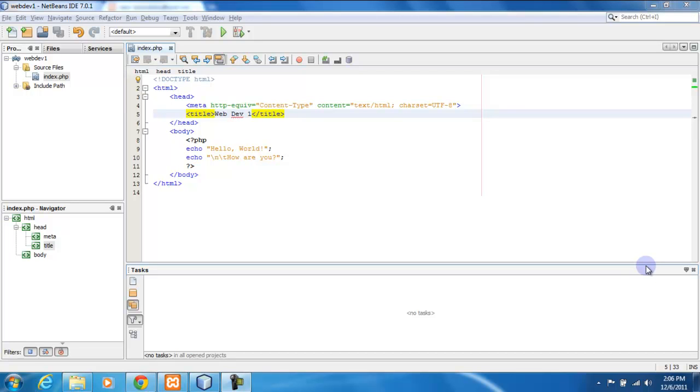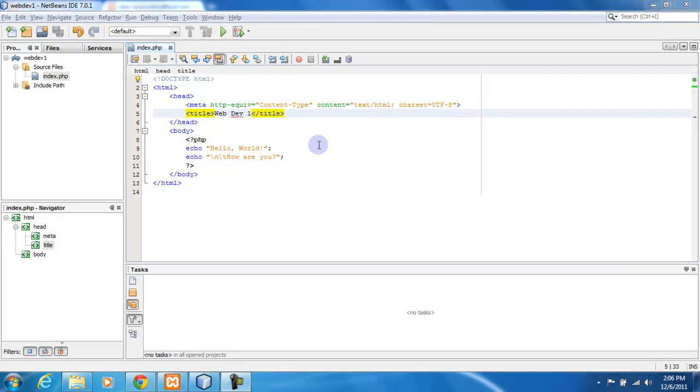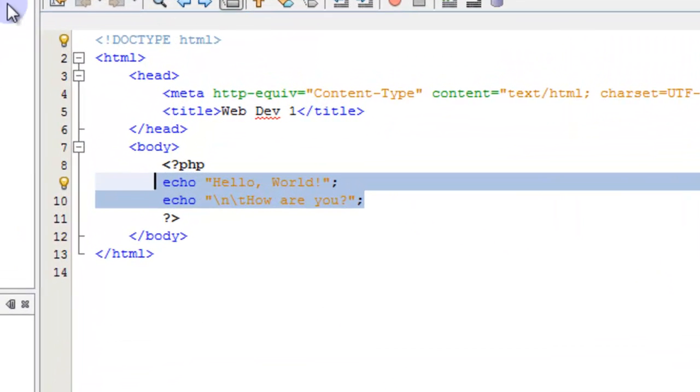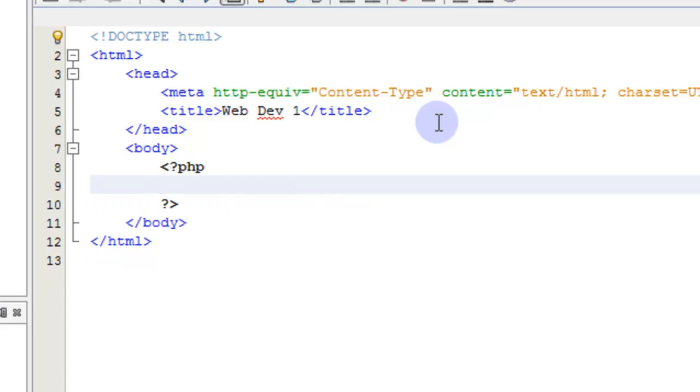In this video we're going to talk about variables. To start off, let's look at our project we already got started in NetBeans, and let's take out the echo statements that we had in there before in our PHP. Let's just go down here and tab over and put all of our code in a line underneath that PHP tag.